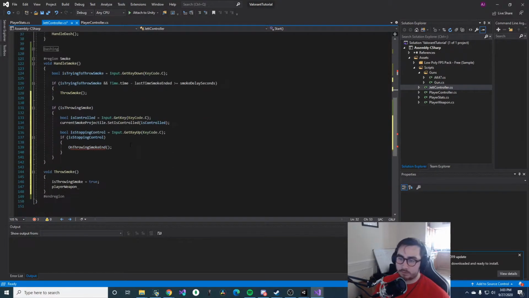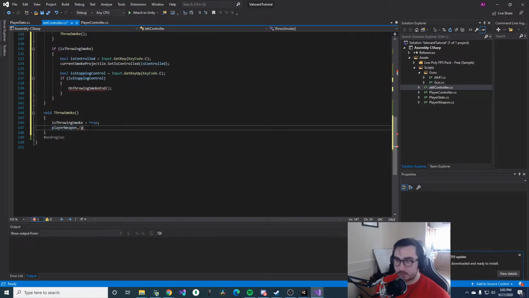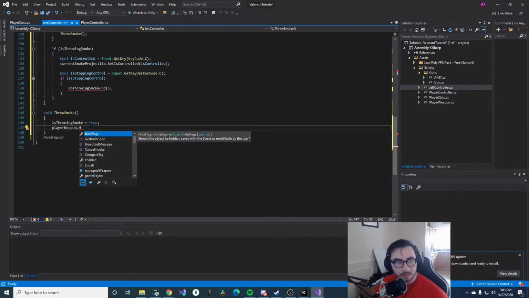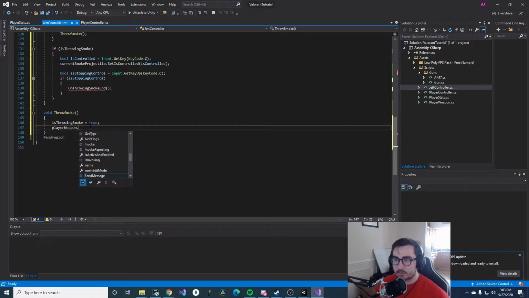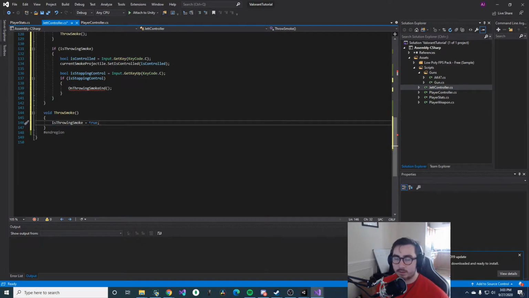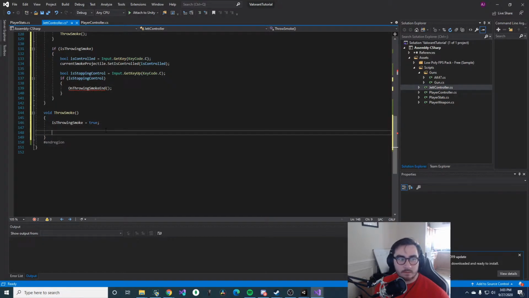And when you throw smoke, you hide the weapon. So hide. Do I have that? Let's see. Hide gun. I guess I don't have that yet. So set our game object. Let's forget about that right now.